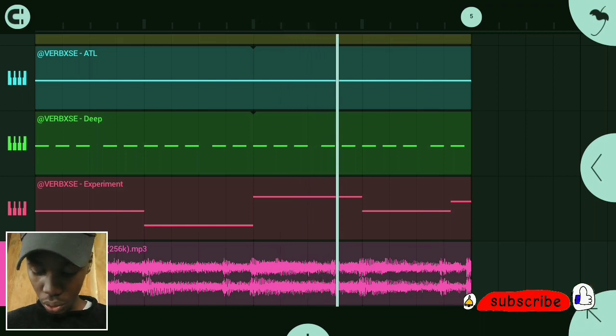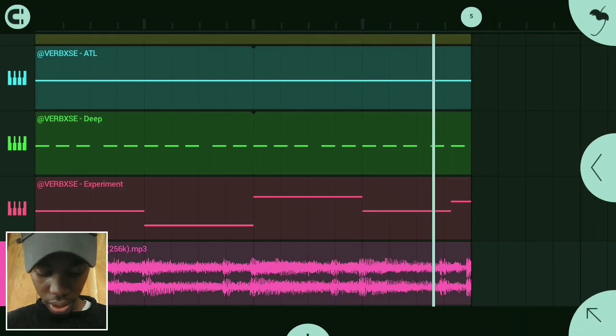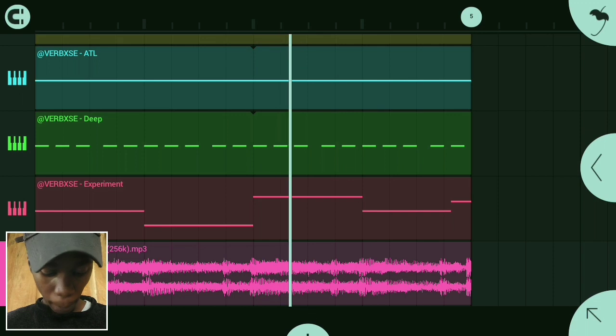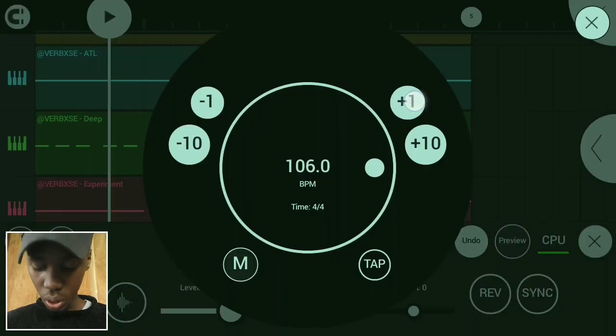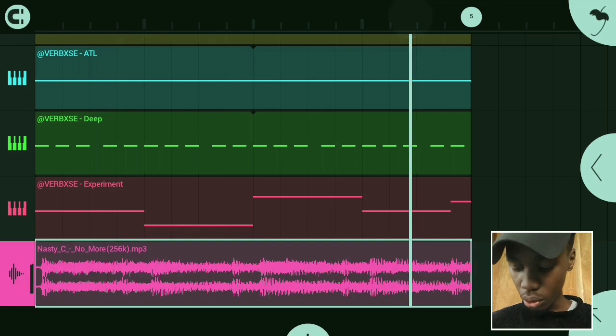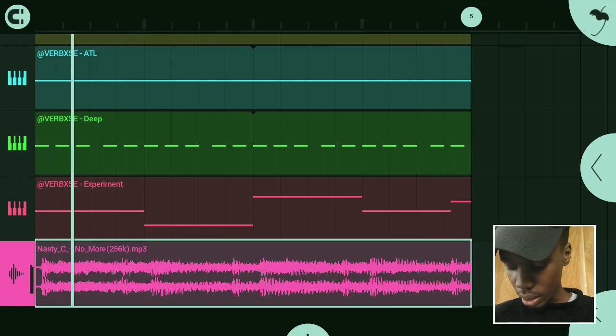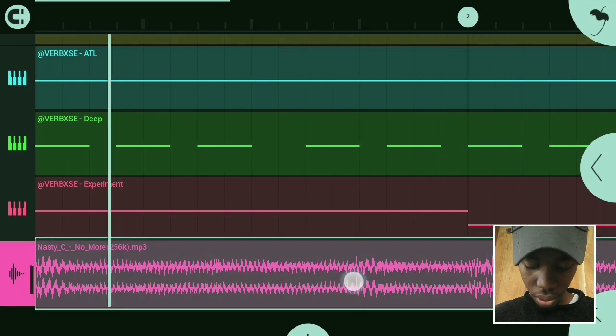Let's play it solo so we can see if the BPM is right. I put it on 106. The right BPM. Now let's.